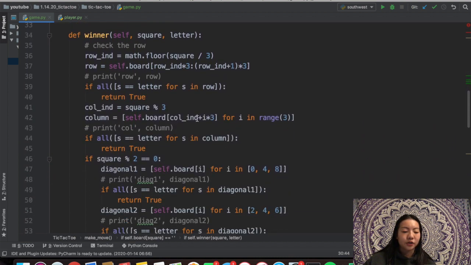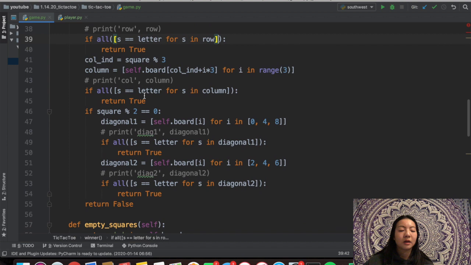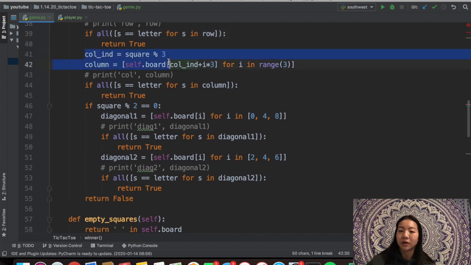Now, in this winner function, I'm checking to see if the move that I just made made me a winner or not. So, taking in the square and the letter, first I'm getting the row in the board. And if every single letter in that row is the same letter, then I'm going to return true. Same thing with the column. I'm going to check all the letters in the column and return true if that's true.